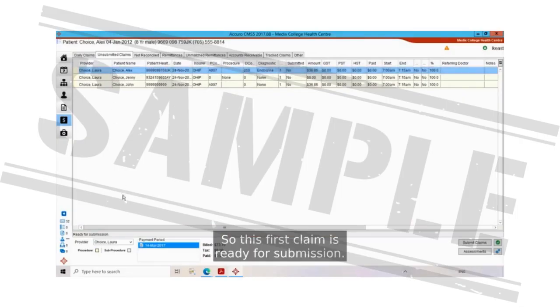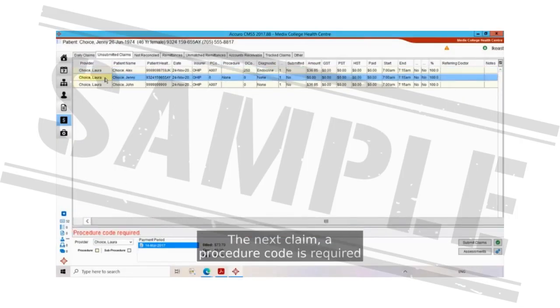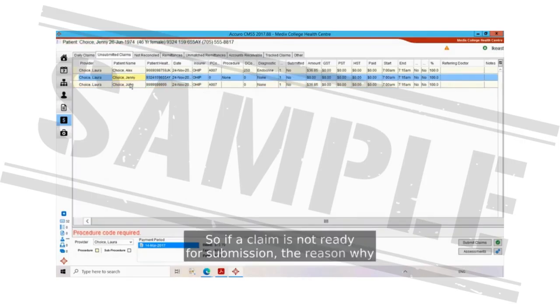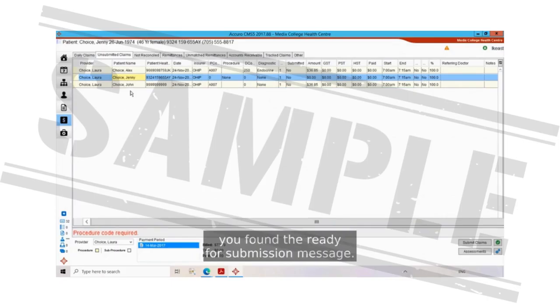So this first claim is ready for submission. The next claim, a procedure code is required. And the third one, a diagnostic code is required. So if a claim is not ready for submission, the reason why is indicated with a red message in the same area you found the ready for submission message.